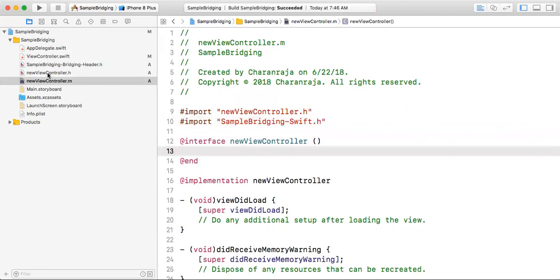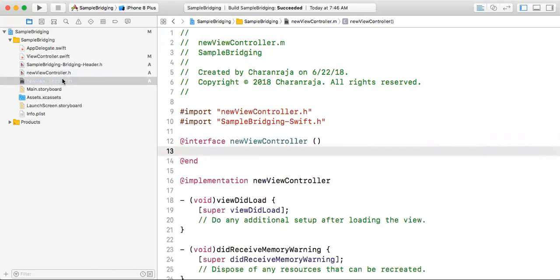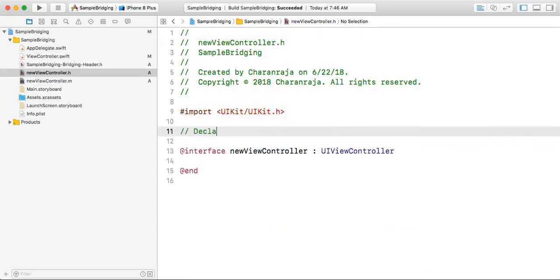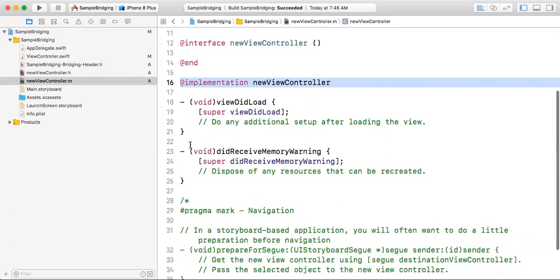If you have 10 Objective-C classes, in all 10 of them, if I want to import something in the .m file... Objective-C will generate one .h file and one .m file. So what is the difference here? In the .h file, only the interfaces I have to write, nothing but the declarations: variable declarations and function declarations. If I want to define the function in the implementation, whatever function you want to write, you always should write in the implementation file.